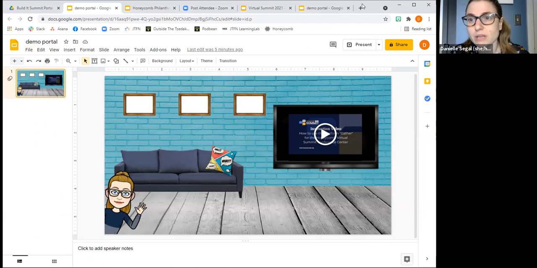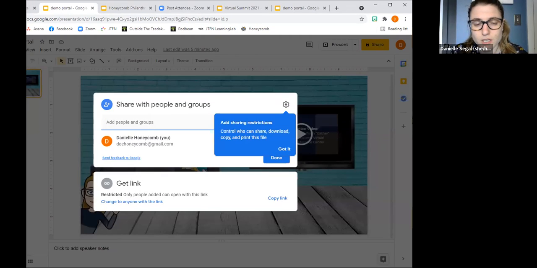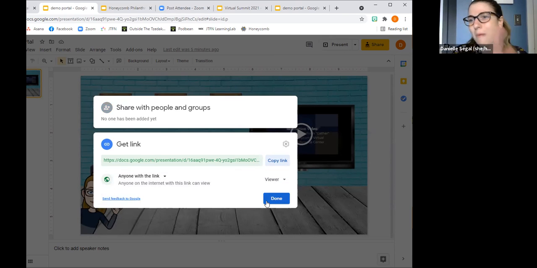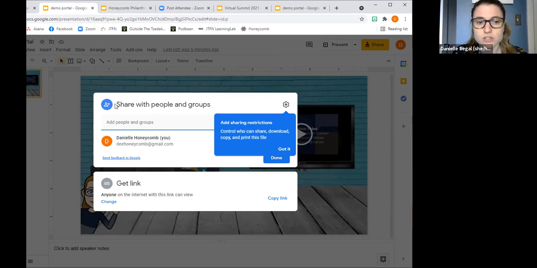The place you're probably going to be looking is up here in the share. You can change to anyone with a link. That means it doesn't matter whether they're logged into a Google account or anything else. If they have the link, they can get to it. If you're doing an open program or something that doesn't have particularly sensitive information, that is a great way to do it. It's really user-friendly for your participants. You want to make sure that it says viewer and not editor, otherwise they'll be able to get access to the whole back end of the slideshow.